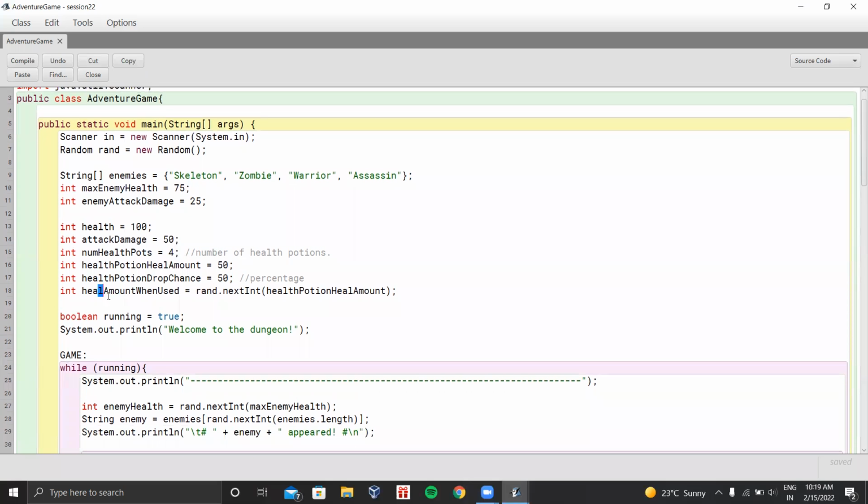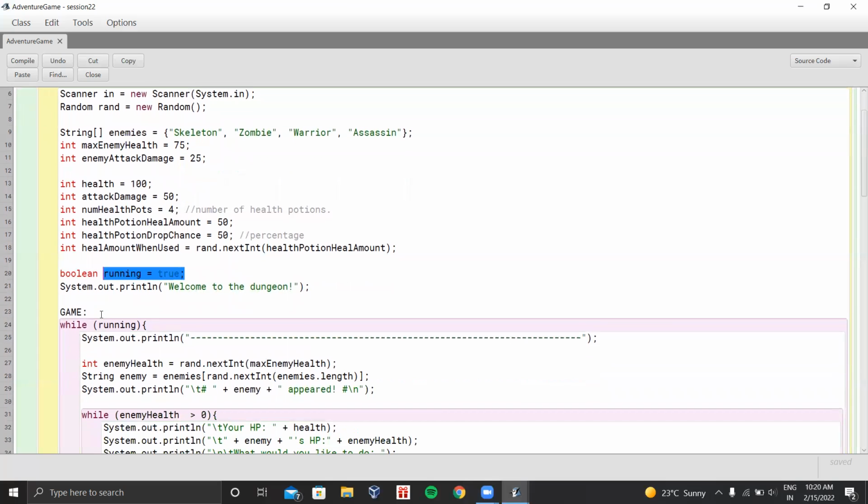So int healAmountWhenUsed. Here we are taking the random integer using this rand object and nextInt method, passing the maximum healing amount here. So it will give you any integer between 1 to 50. So the healing amount when used will be a random value. Now boolean running equals true. We will check if running is true, then we continue the game. Otherwise, we will stop the game by changing the value of running to false.